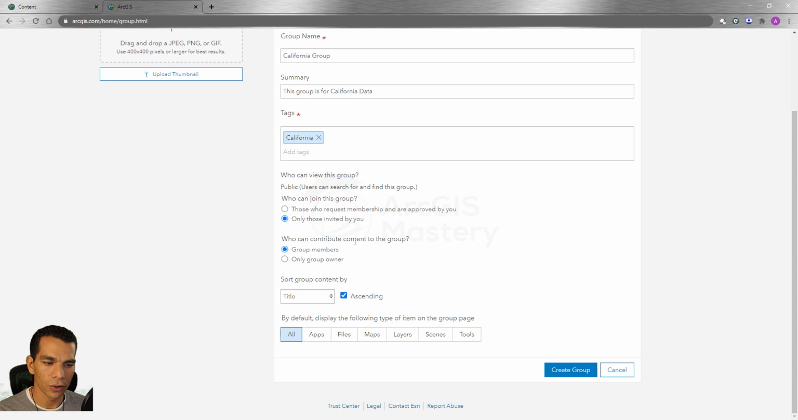And here, who can contribute content to the group. You can say the group members or only you as the owner. And here you just define the sort for this group based on the title, the owner, or the view count. And the last option we have here is what kind of items you want to show in this group. So for example, if I add apps and files and maps and I only choose to show maps, no one will see the items inside this group if they're not maps. Only the items that are maps will show up inside the content of this group.